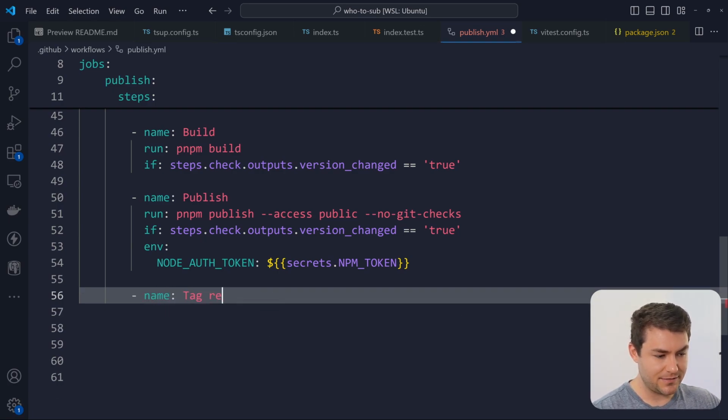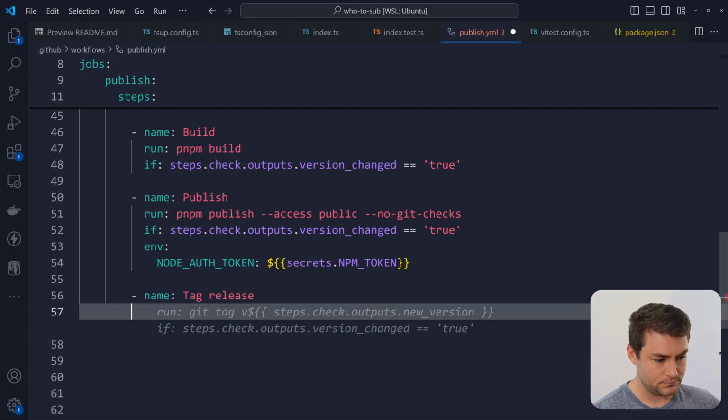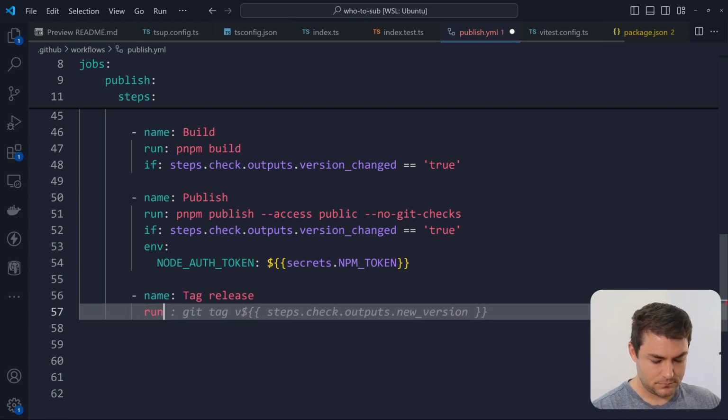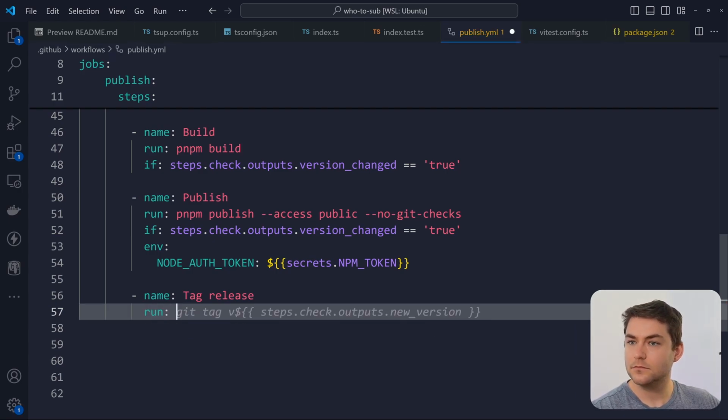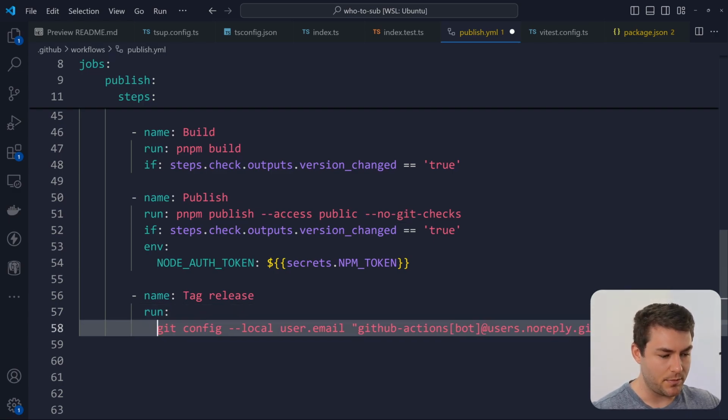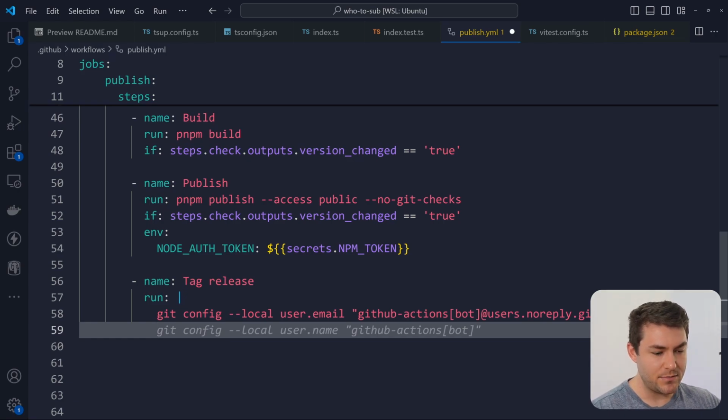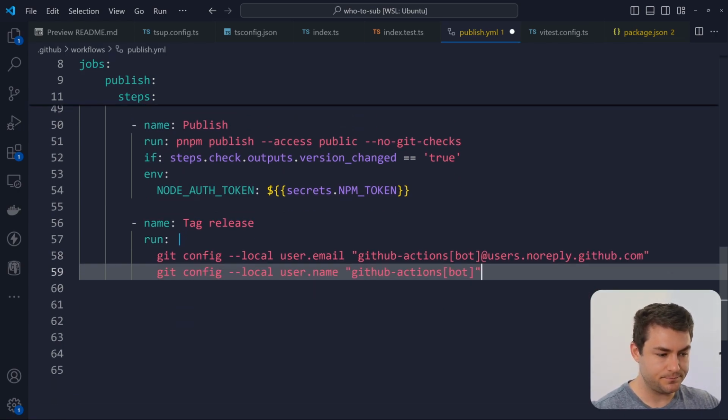So let's say tag release. So we're going to run, and we're just going to set up some git config. So git config local user.email is going to be github-actions-bot at users.noreply.github.com. Actually, we need to pipe this as well because there's going to be multiple commands here. Then we also want to set the name to GitHub action bot.